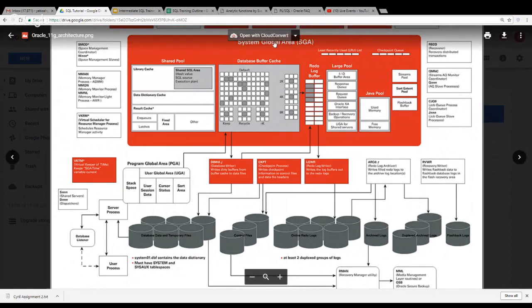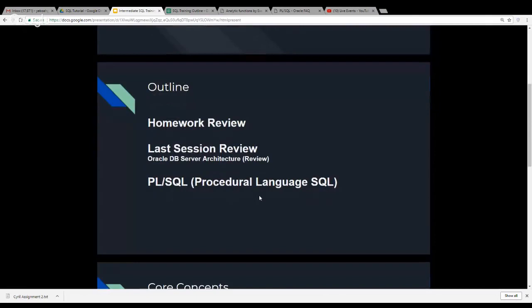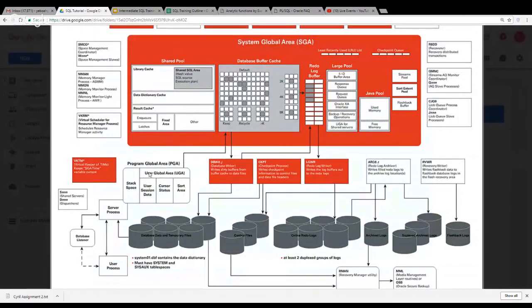But for an Oracle database, we have the System Global Area, SGA, and then we have the Program Global Area, PGA. I mentioned in the beginning that we'll be talking about PL SQL for the second half of today's session. The PL SQL literally resides in this area of my diagram, the Program Global Area, and within that, you have your user global area. So every user that connects to the database has a section that they are operating in.